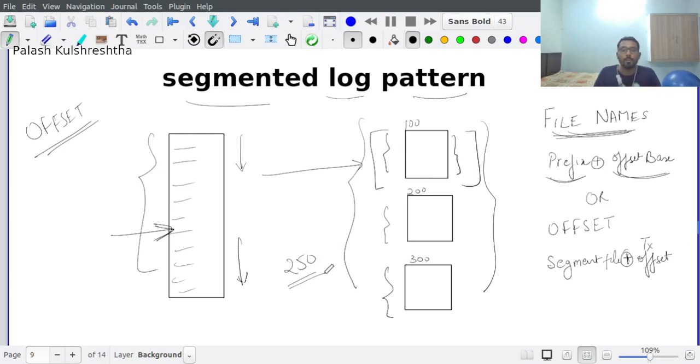We know the segment file names. We know that this segment file name starts from 200 and this starts from 300. So 250 is going to be in this file. We are going to read 50 offsets after the start of this segment file, and we are going to get the offset. This is one of the patterns which is used in the segmented log pattern.